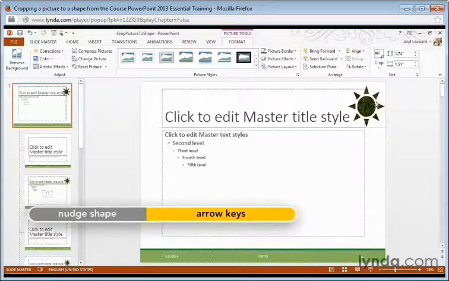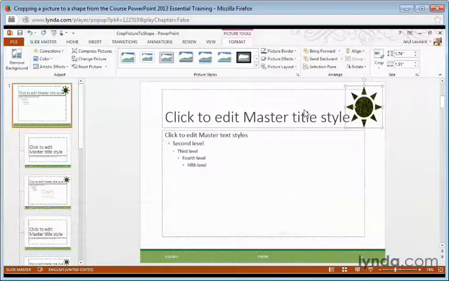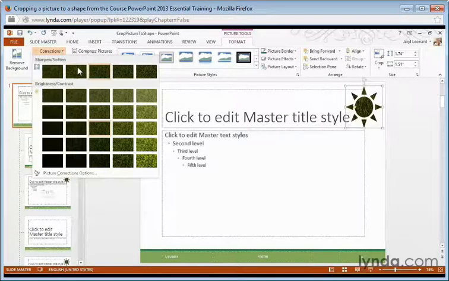I'm going to use my arrow keys and nudge it over a little bit. I think that's good. It's still a little dark though, so I'm going to do some color correcting and lighten it up. In the Picture Tools Format tab, I'm going to go over to Corrections, select it, and choose to make it a little bit brighter.